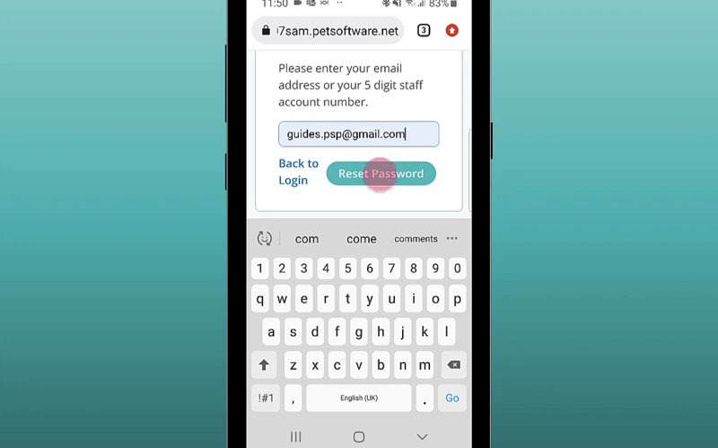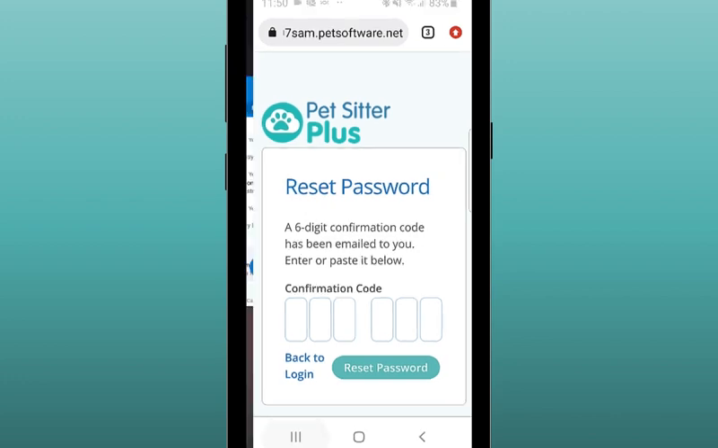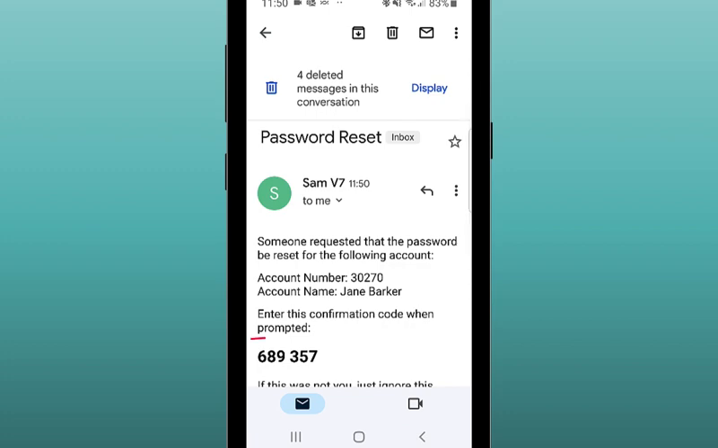Tap Reset Password. PetSitter Plus will email you a 6-digit verification code, so you will need to look for this in your email program. Go to your email account, we are using Gmail here, and open the email. Then make a note of the code.